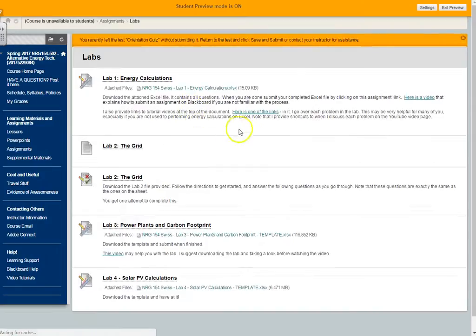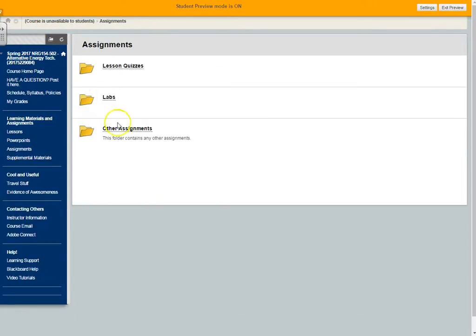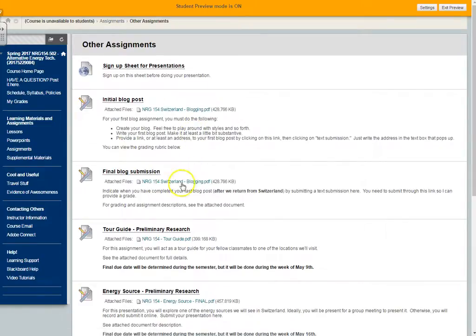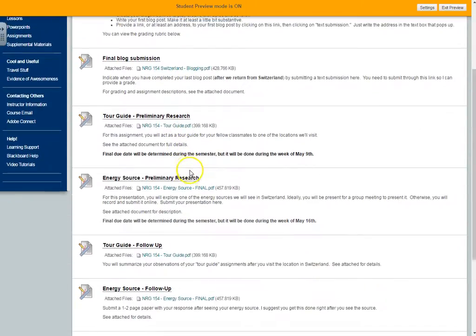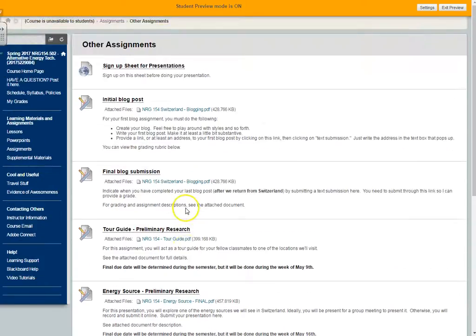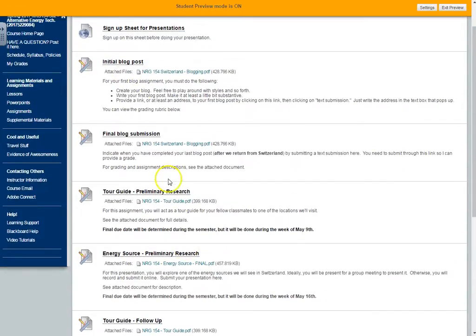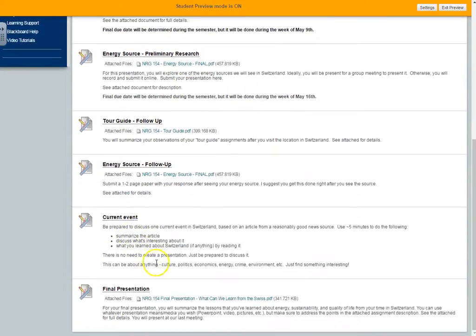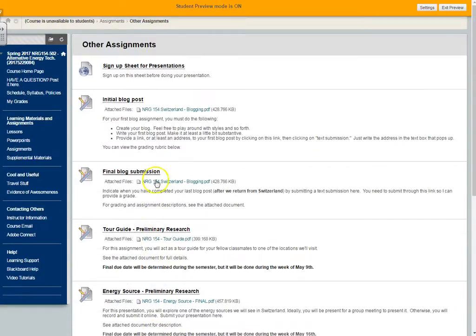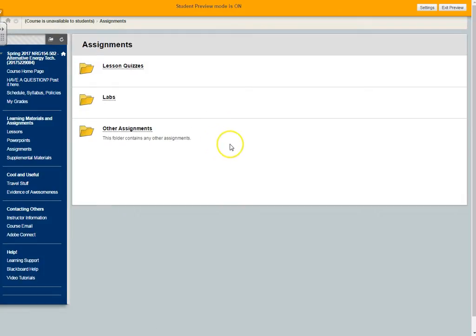So there's any number of ways to get to the same assignment. Same thing, your labs are here. And then your other assignments. So there's a couple. Remember in the initial video, I went over these short presentations on a tour guide and an energy source, and then you have a blog, and then a current event, and your final presentation. Okay, so that's your assignments tab.